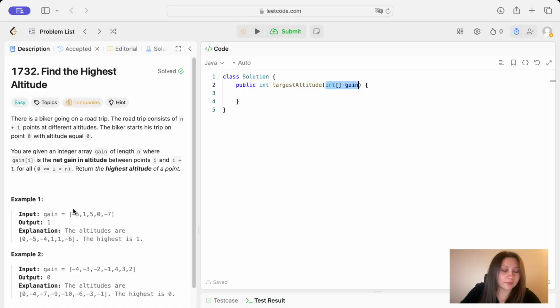So basically, I feel like it's easier if we just look at this example. Given this, the altitudes, since the biker starts at point 0 with altitude 0, we start here with 0. And then for every single one, we just add this previous number to this number in gain. So 0 plus -5, we get -5. -5 plus 1, we get -4. -4 plus 5, we get 1, and so on.